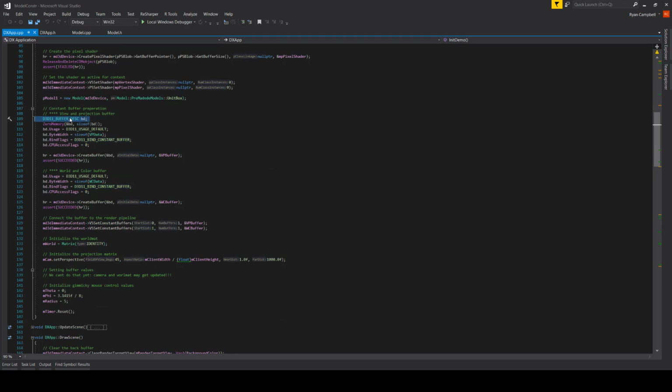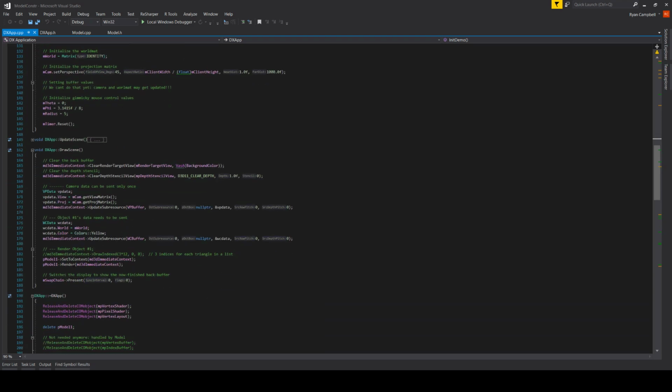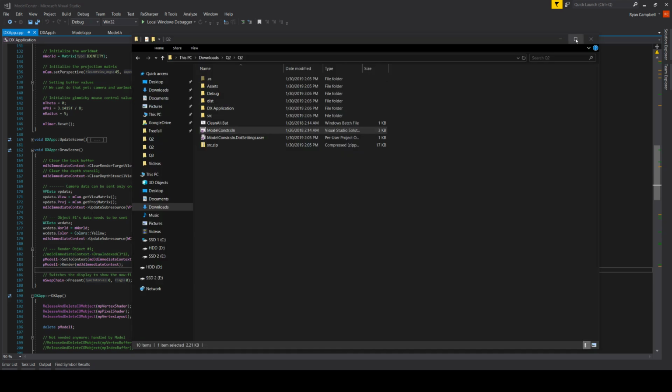So here's creating the buffer of VP and then WC and the shaders and such. And then using that information to create the buffer for it. And then you set it to context and render it. I don't think there's much more to show you. That's all you wanted us to do. So I'll show you the second one.